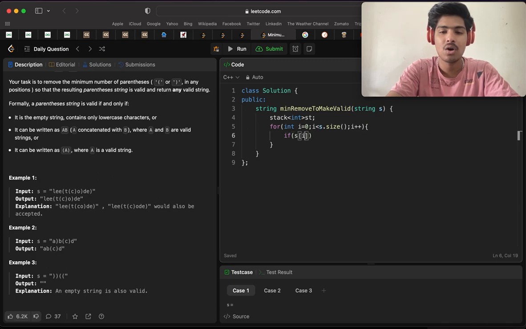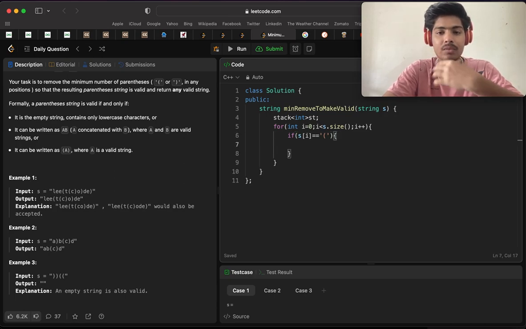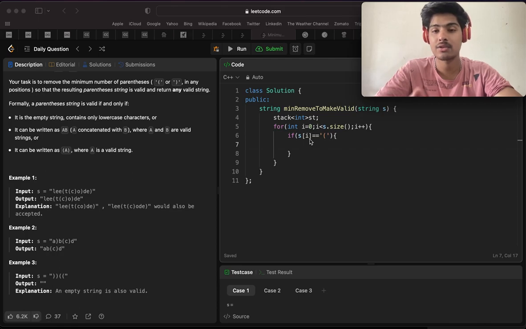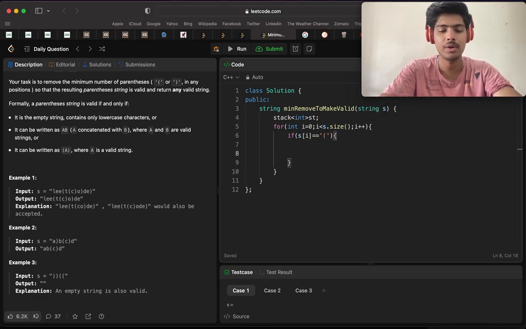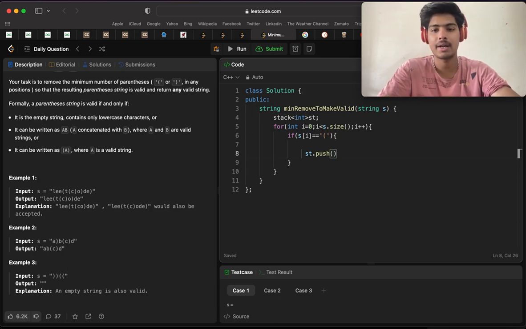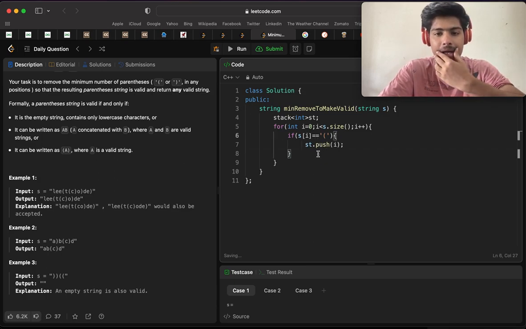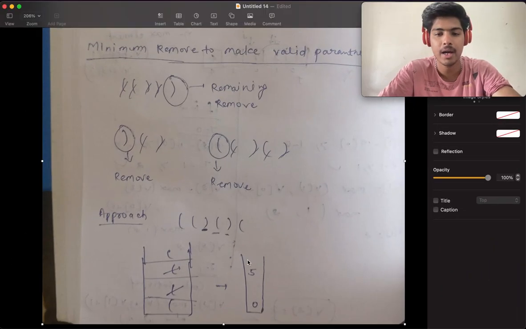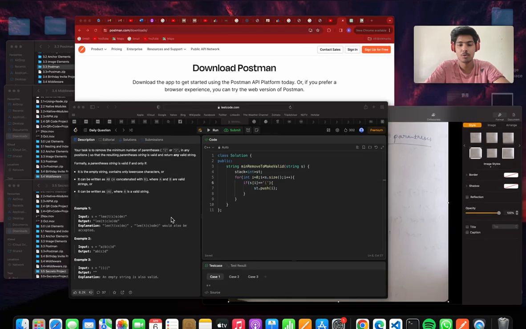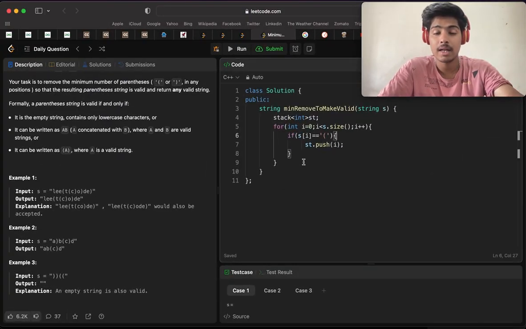Now I'll check if s[i] equals open bracket. If s[i] is equal to open bracket, in this case I will push the index of the corresponding character, the open bracket. So st.push(i). If s[i] is an open bracket, I push its index like this. I have told you about this, why we are pushing the indexes rather than the characters: because I have to keep track of the indexes, since I have to remove those indexes from the string. So that's why we are pushing the index rather than the characters.